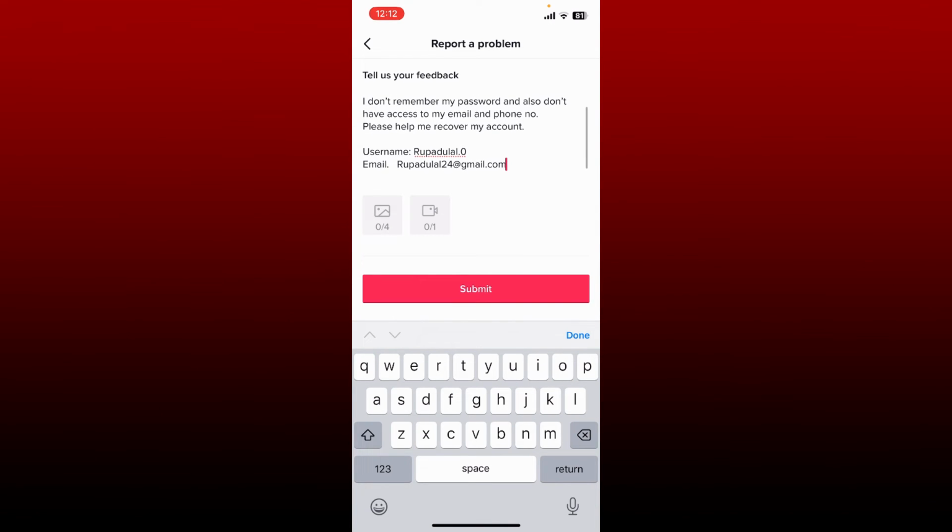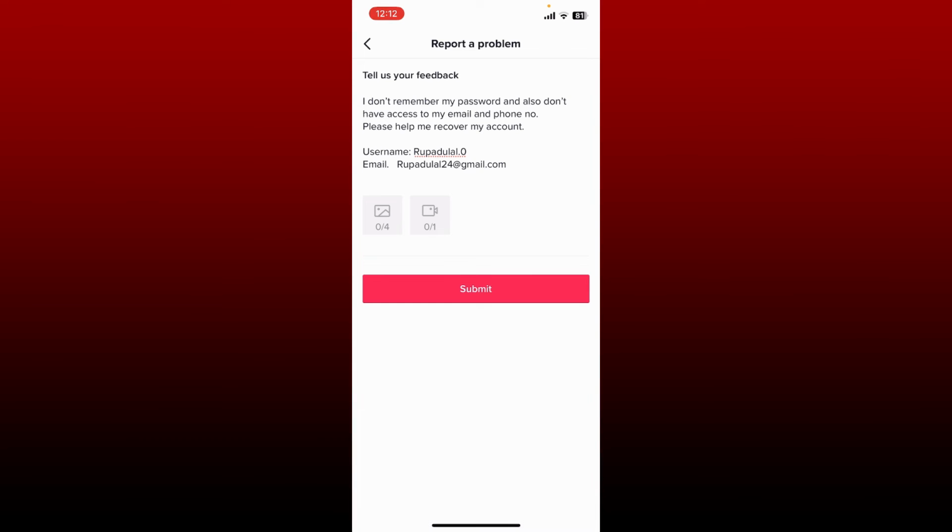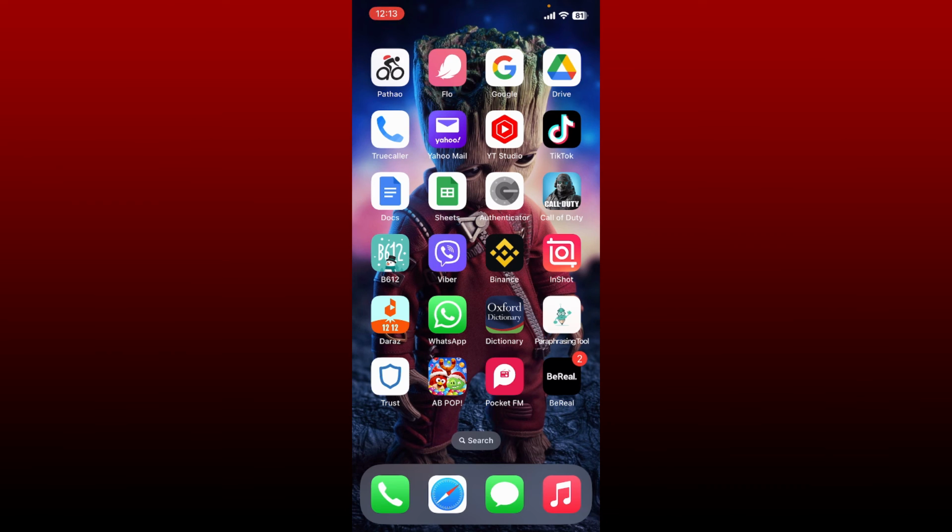After you are done, you can also provide any documents that verify your identity by tapping on the image icon and selecting an image from your library, or you can also post a video that will verify your identity. After you are done, tap on the submit button and your request will be sent successfully. Wait for TikTok support to reply to your email and you might be able to resolve your issue. That is how you can easily recover your TikTok account without email or phone number.